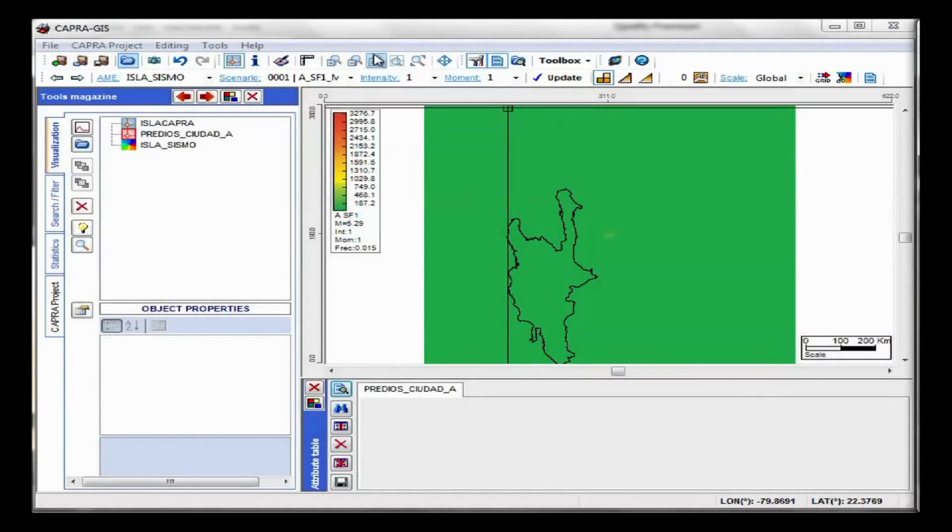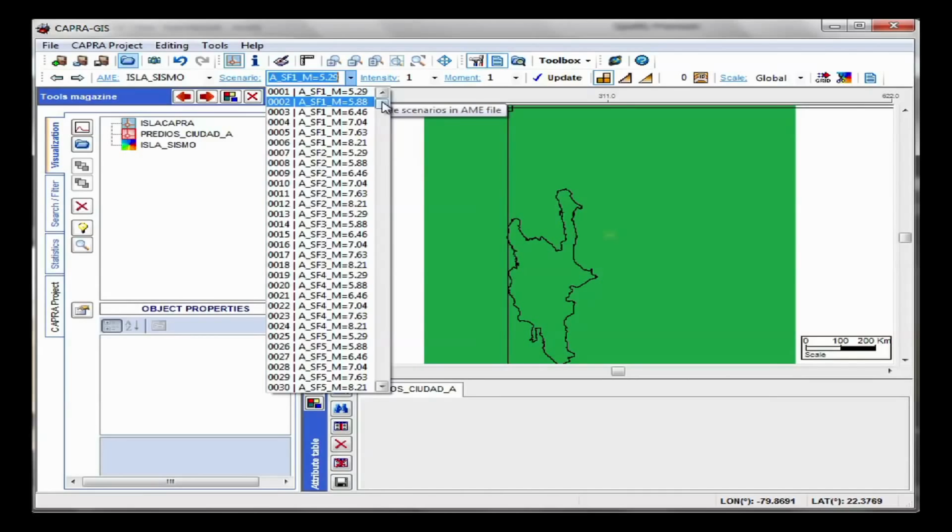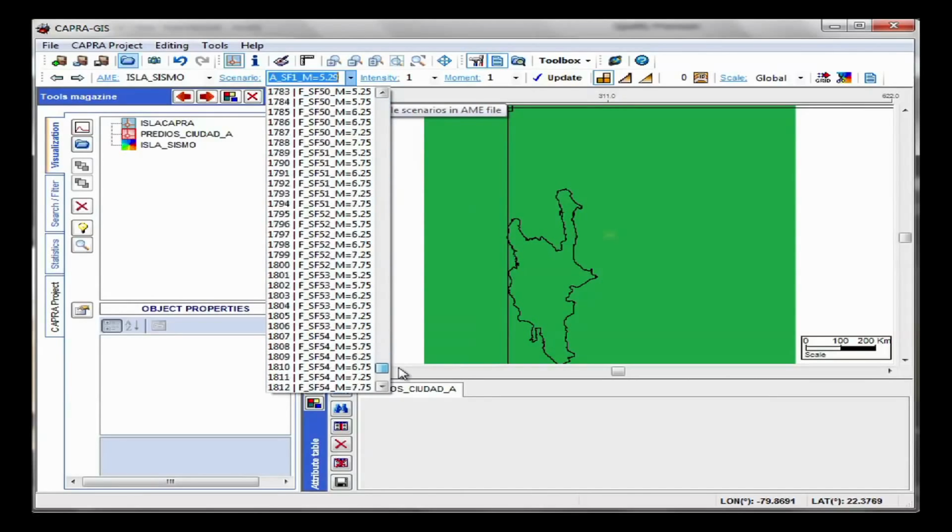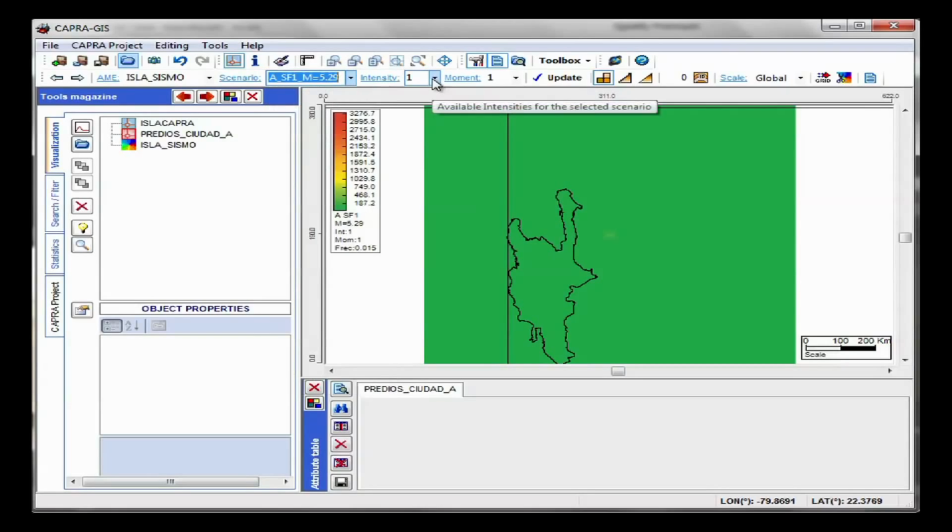This particular AMI file is composed of 1,848 stochastic scenarios, each with 23 different intensity measures, with each measure defined by 2 statistical moments. For better viewing of seismic intensity values, set a local scale and high resolution.